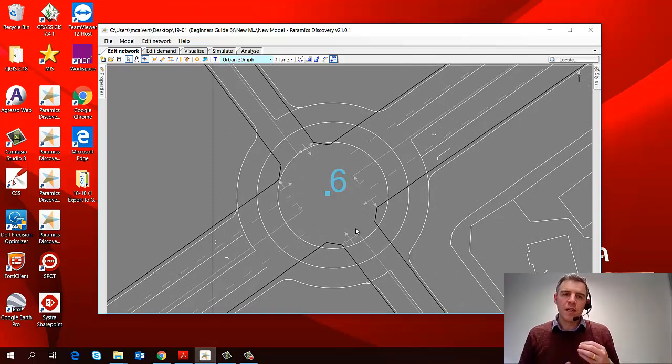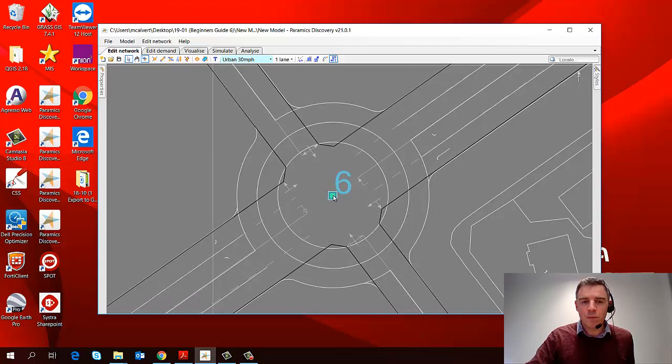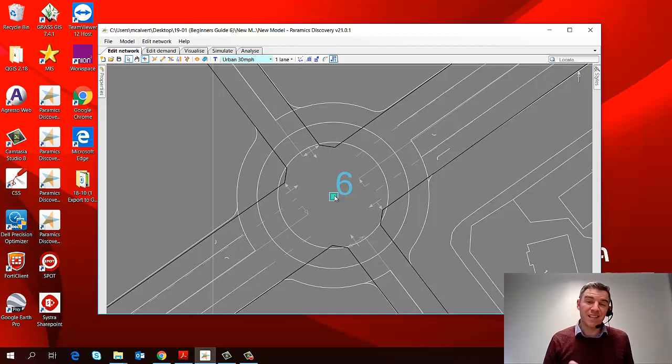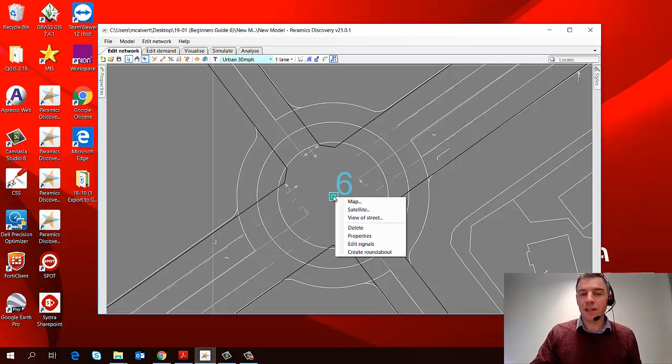Now when I'm coding a roundabout, the first thing I want to do is get the node at the center of the roundabout in the best position possible. And I can do that by selecting it and dragging it. What I'm trying to do here is get my black lines and my white lines to match up, and so essentially I'm trying to get the node in the very center of the roundabout. Now when I've got a circular roundabout like I have in this example, there's a very, very quick way to code it. And I can do that on the right click of the node. So by selecting node 6 and right clicking, I've got this option at the bottom called Create Roundabout.